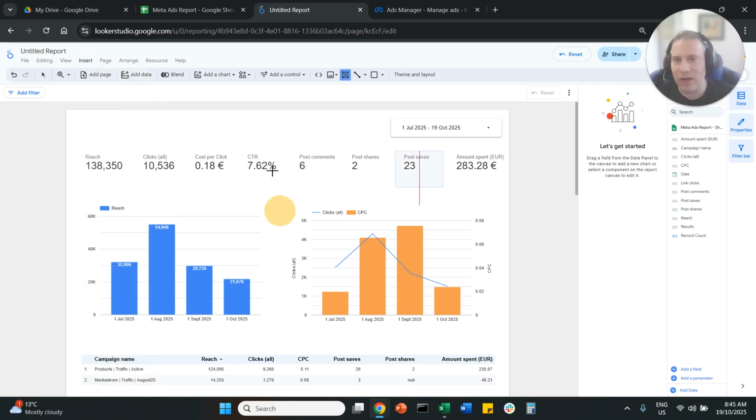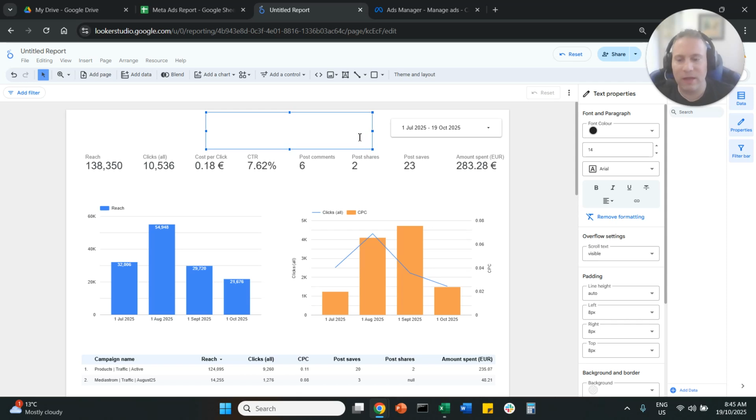Now, other things you can do, I'm not going to over elaborate, but you can actually click on insert. You can add a title here. So you can say, for example, meta ads, let's say test report. You are going to select basically these letters. We're going to make them bold. We're going to make them, let's say, bigger. We're going to align them in the middle. So beautification, essentially, stuff.